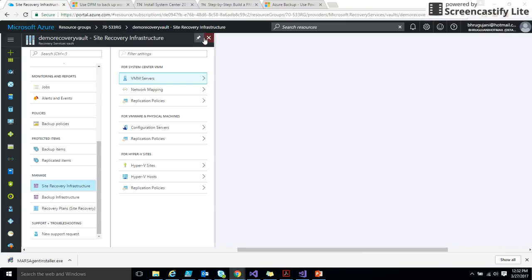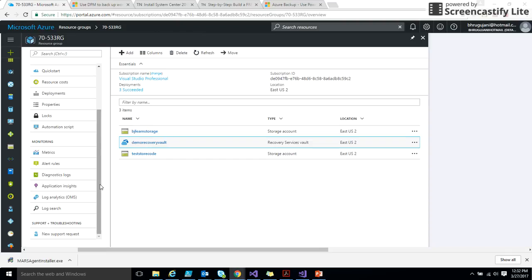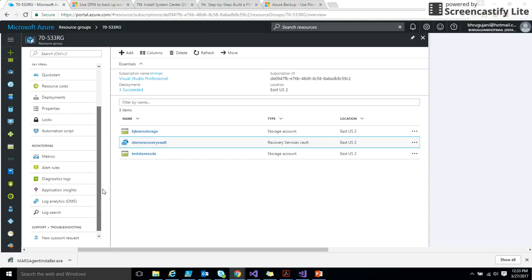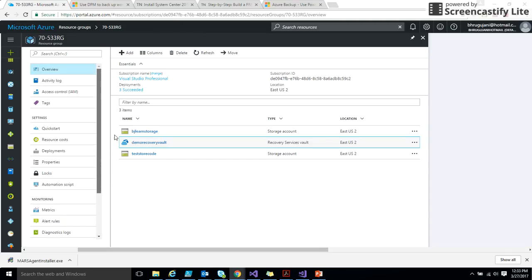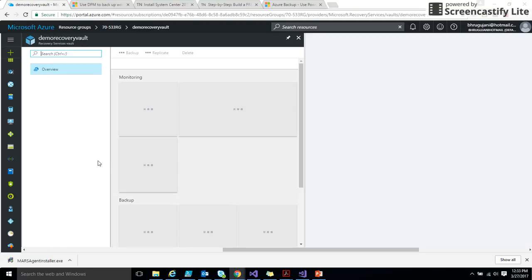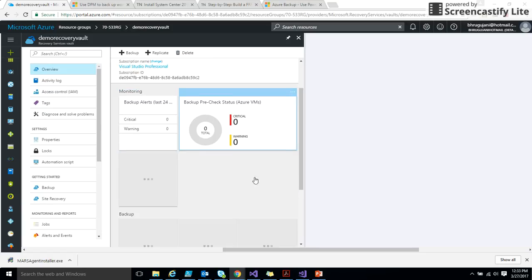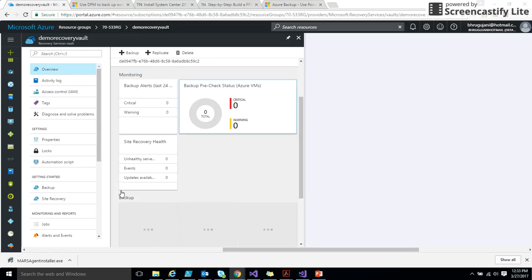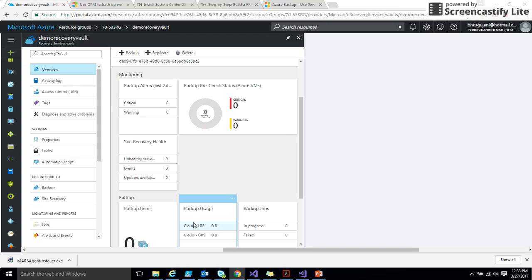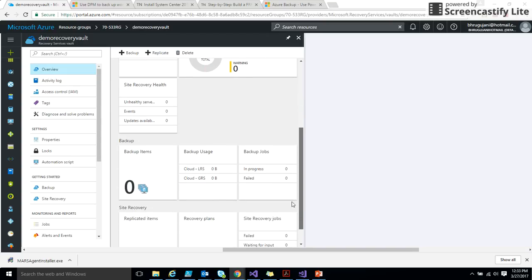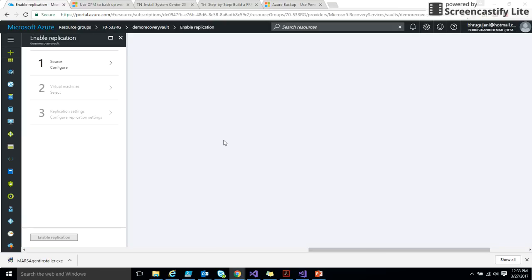That's important here. So this is how you're going to select it. I want to show you something quick here in the recovery vault, which is the monitoring part, like how many hours, and what's the critical amount of backup. Right now I haven't configured anything, but there's a geo-redundant or local backup option that you can configure here as well. So this is how you configure the replication here.